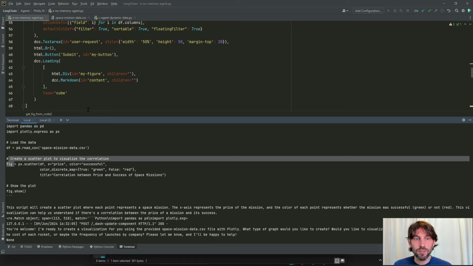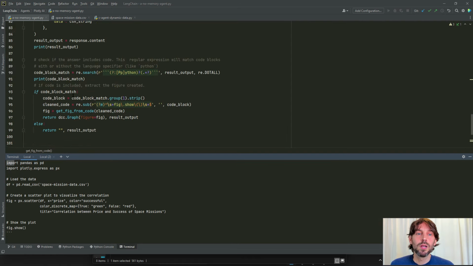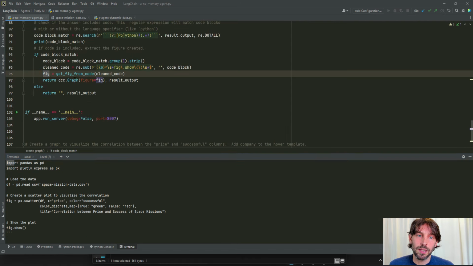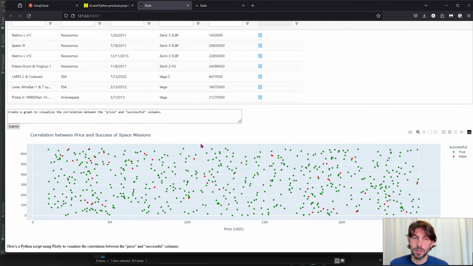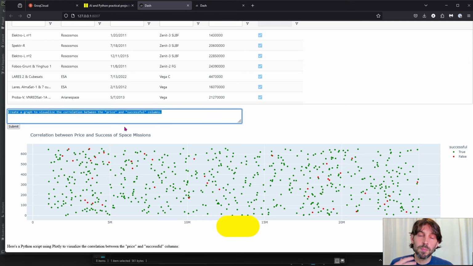So now that we have the fig, we can assign this fig to the figure property of the dcc graph, because this is how you display a Plotly Express graph in Dash. You have to assign it to the figure property. And that is it. That is how you see your graph right here. Again, remember, this has no memory, so it won't remember what you said last time.